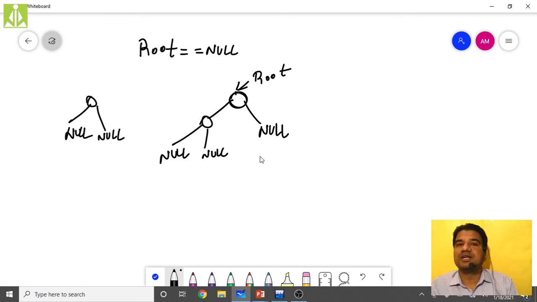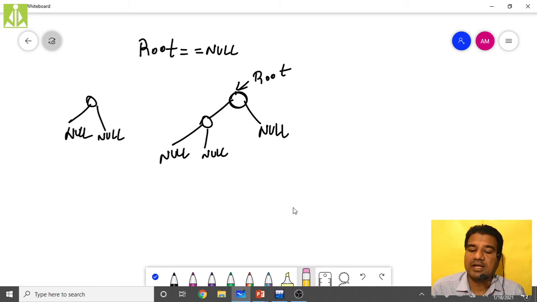Then when you are inserting the third node, again we go to the root node. If it is not null, then we check whether the left child is empty or not. The left child is not empty, it has a node. Then we go to the right child, and if the right child is null, then we follow the same recursive strategy as we did with the root node. Create a node and make left null, right null.